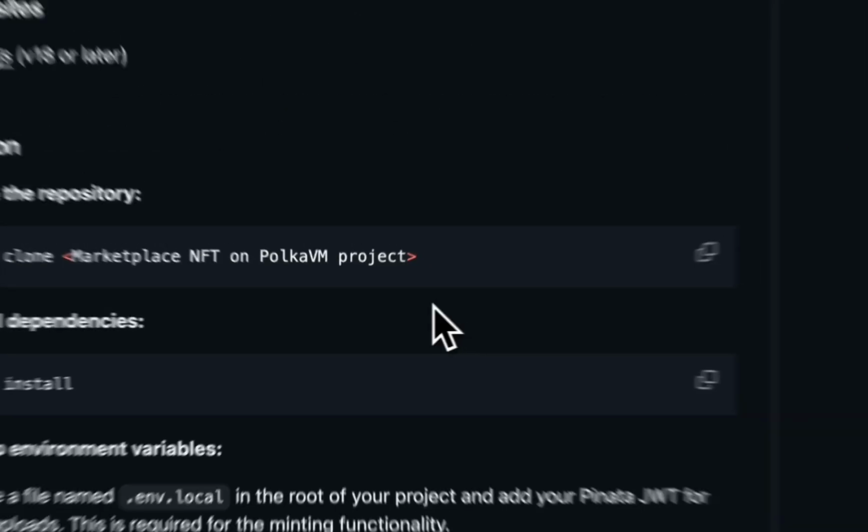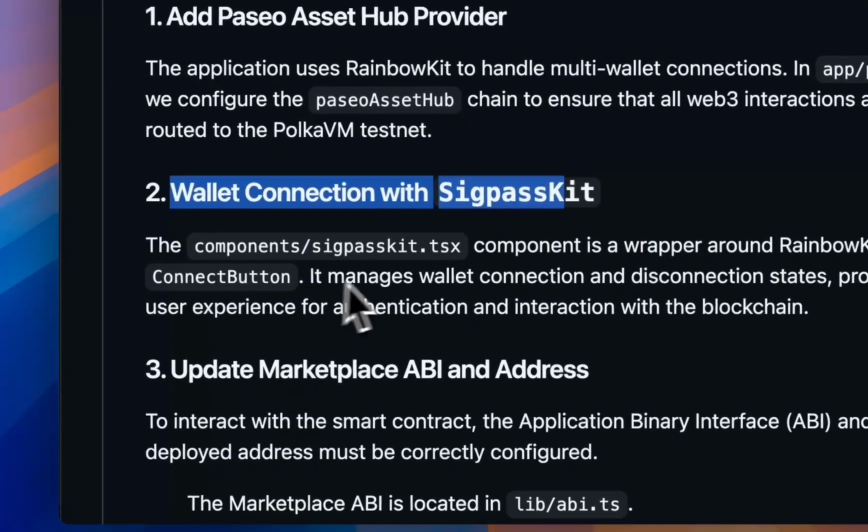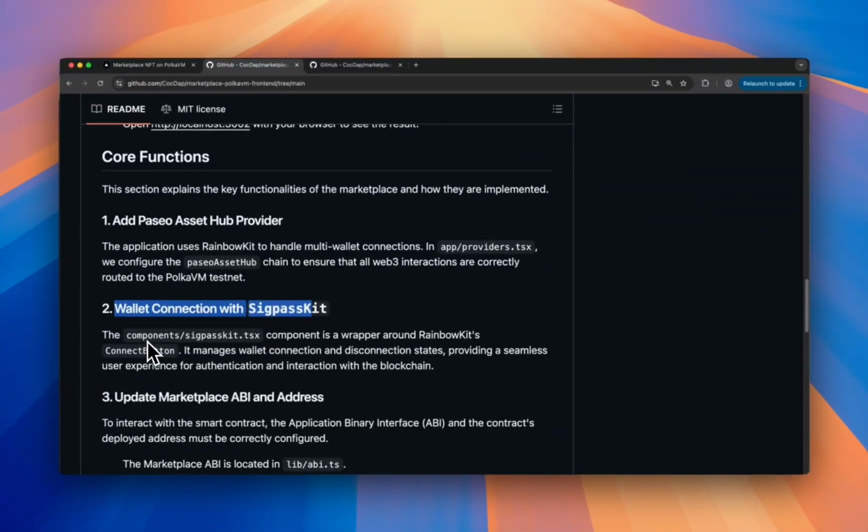The next will be the wallet connection component, in the components folder. It is a wrapper around the Rainbow Kit connect button, and it customizes the wallet connection, including connect, disconnect, and wallet, and uses the React hook from the Rainbow Kit. We are able to fetch the current active address that needs to be inside the transaction.